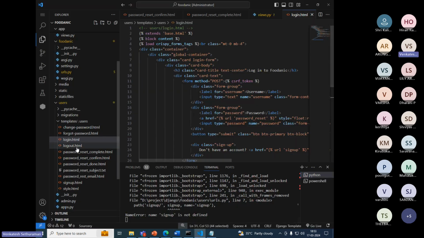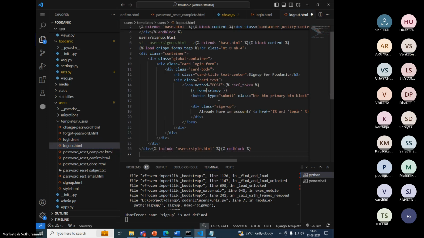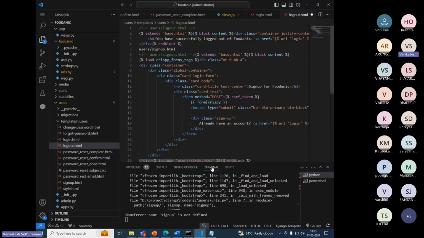This kind of thing is called a Jinja template, because here we are having Python code as well as HTML. See, there is one point: during the form method post, we are using CSRF. CSRF means cross-site request forgery token. It will prevent attacks on the form.